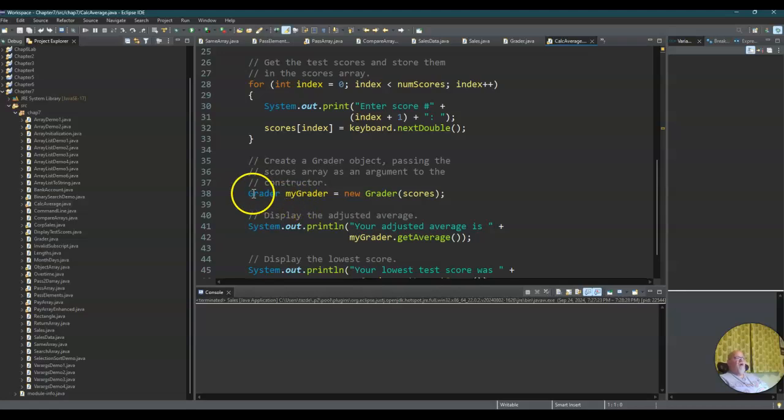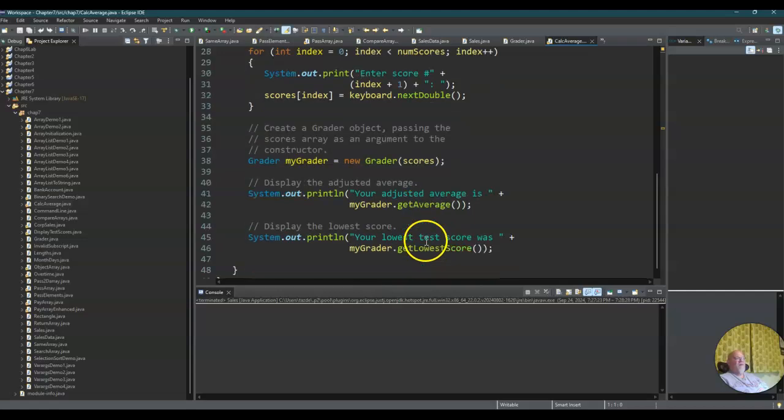Then we create a grader object called myGrader, and we instantiate it as a new grader, and we pass the array to it. And then we go ahead and print your adjusted average score is myGrader.getAverage. And then it says print your lowest test score was myGrader.getLowest, or just lowest score, sorry. So pretty simple.